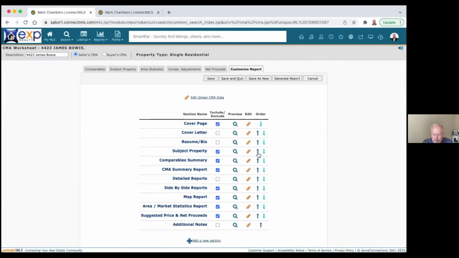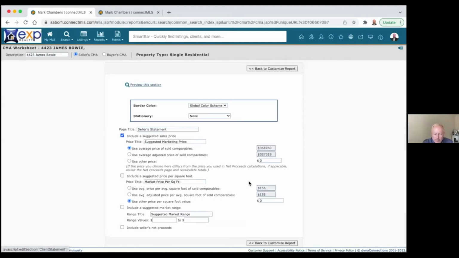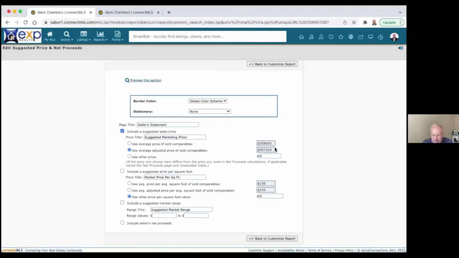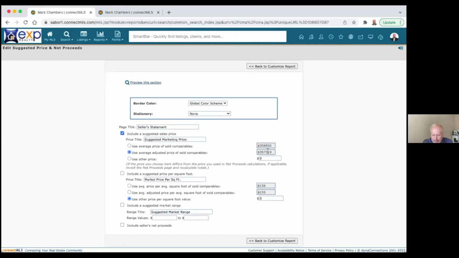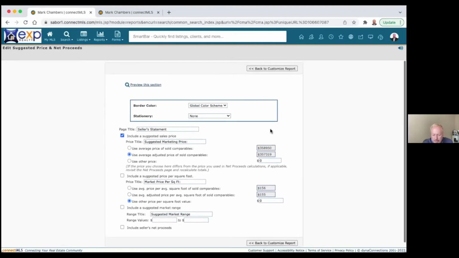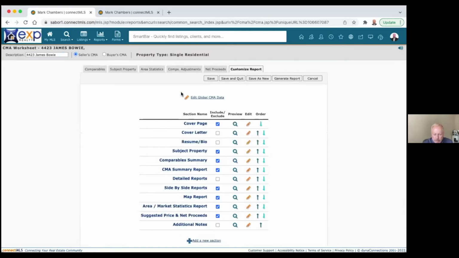If you go to the report and you look, it's changed the price, not by much. The average adjusted price went down from the average sold price. So that's pretty good when they're that close. You know that you've got a lot of suitable comps. So the average adjusted price after square footage is 357,319. Okay. Before the adjustment, it's 358,950. That means that all these comps are really close to each other, which is a good thing.